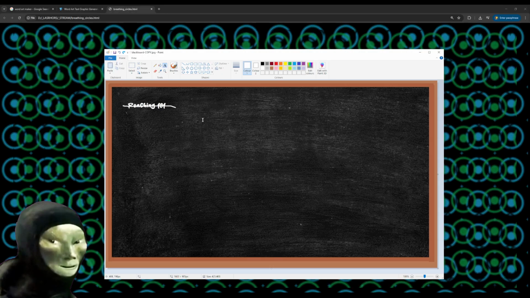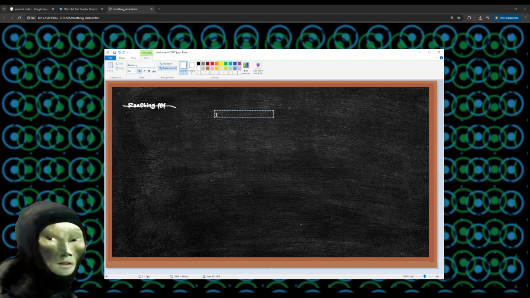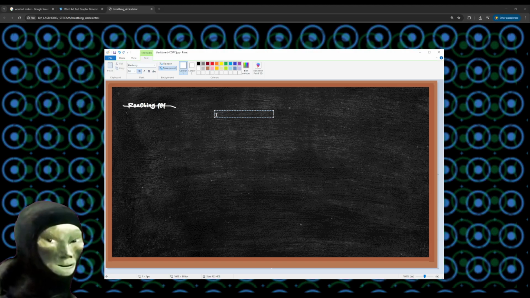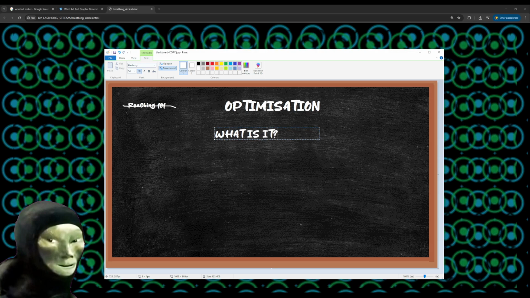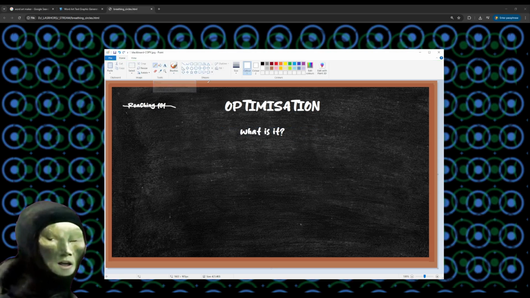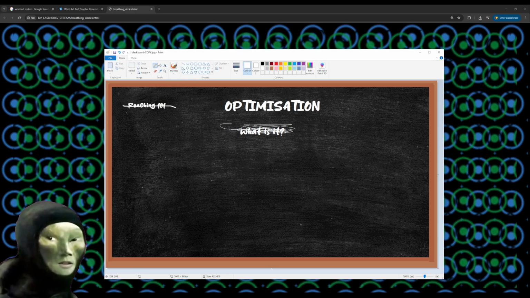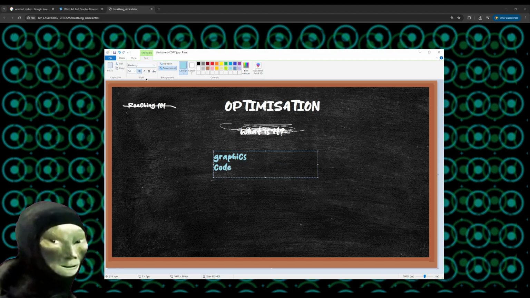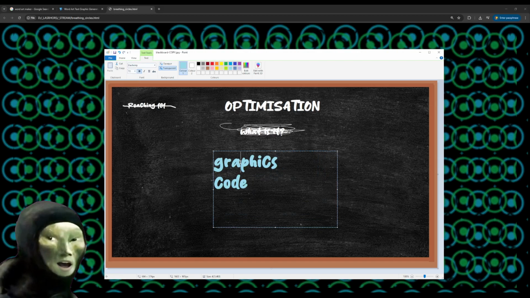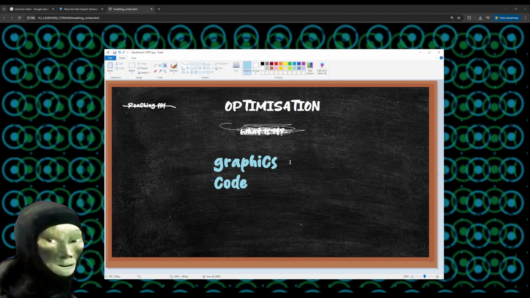Now, optimization, we probably need to break down into a couple of different points. I spell optimization with an S because they don't really need to know about that. So, what is it? We already said less stuff, less rough. Woof. So I guess the two main things are graphics and code. And we really need to talk about each one kind of separately. But first we'll talk about graphics, I guess, because it's the easy one.